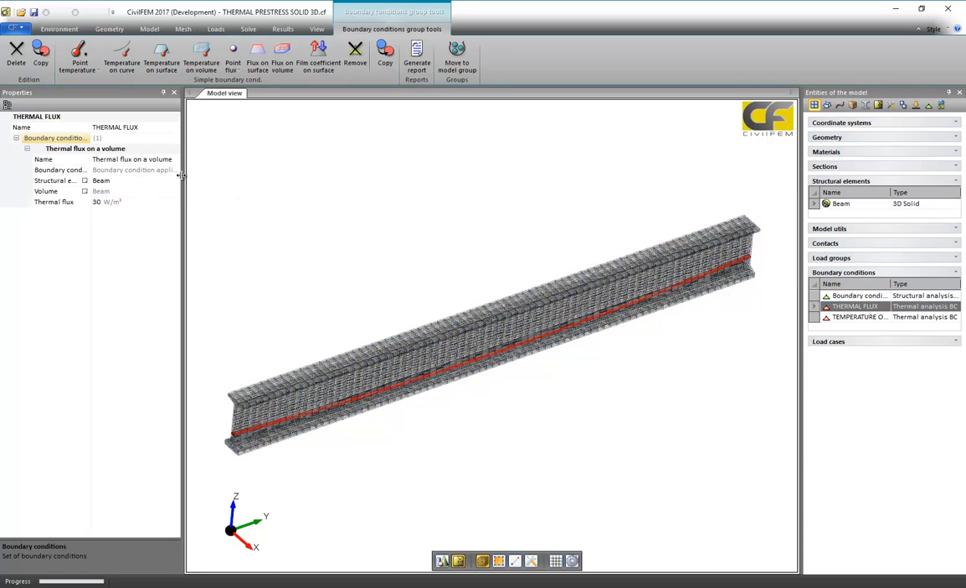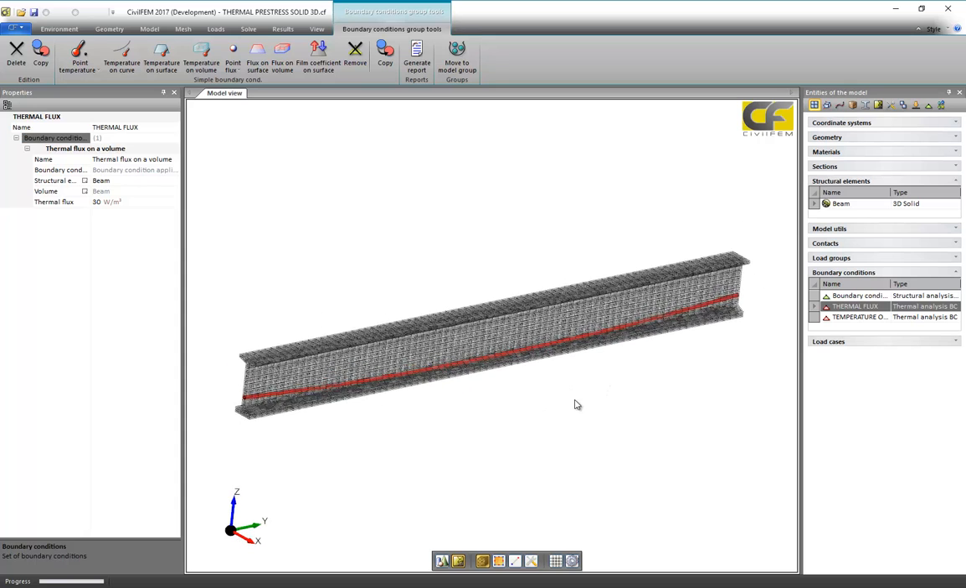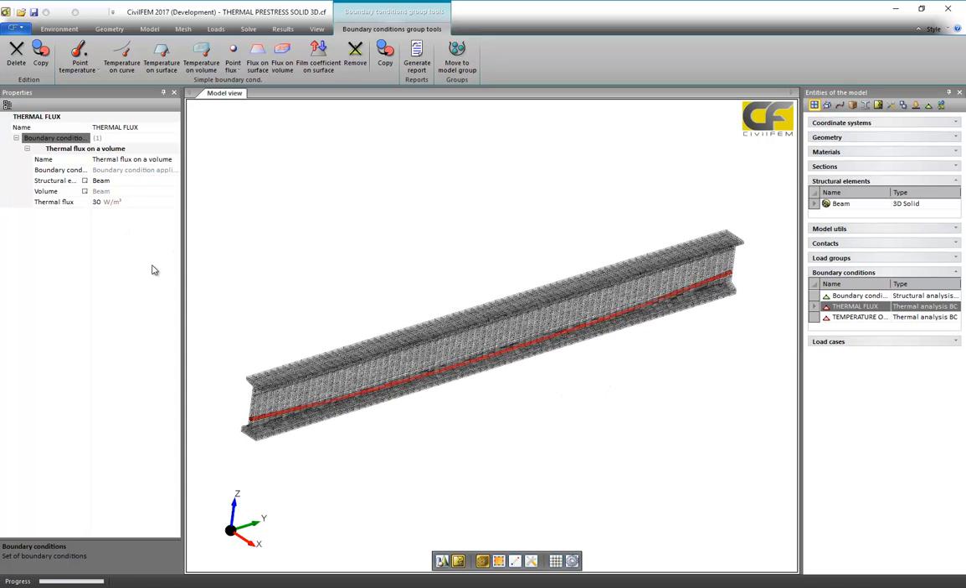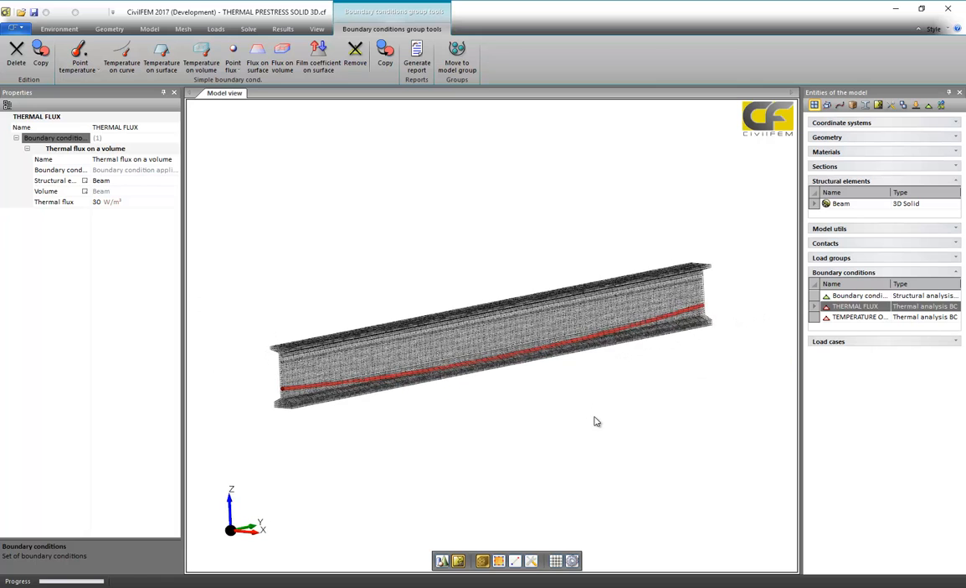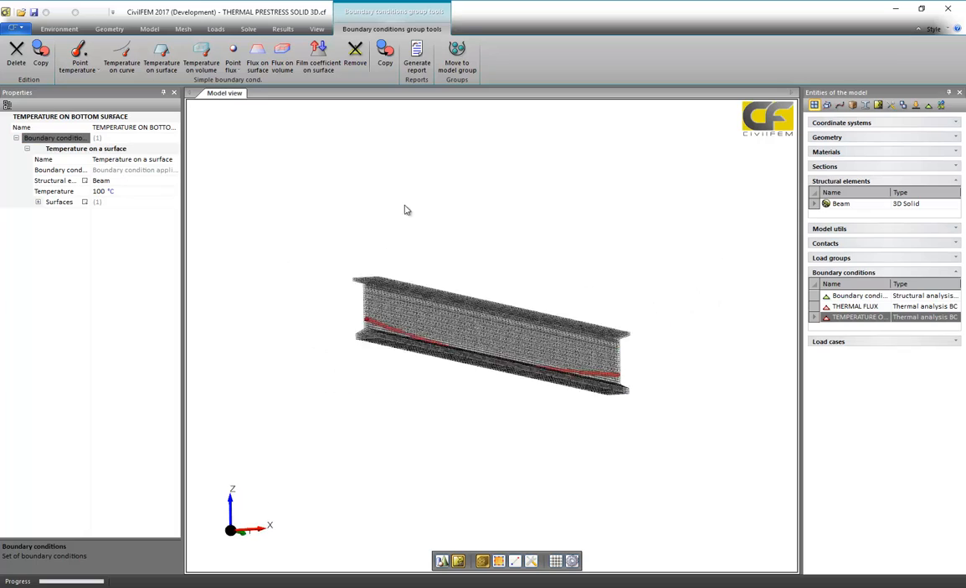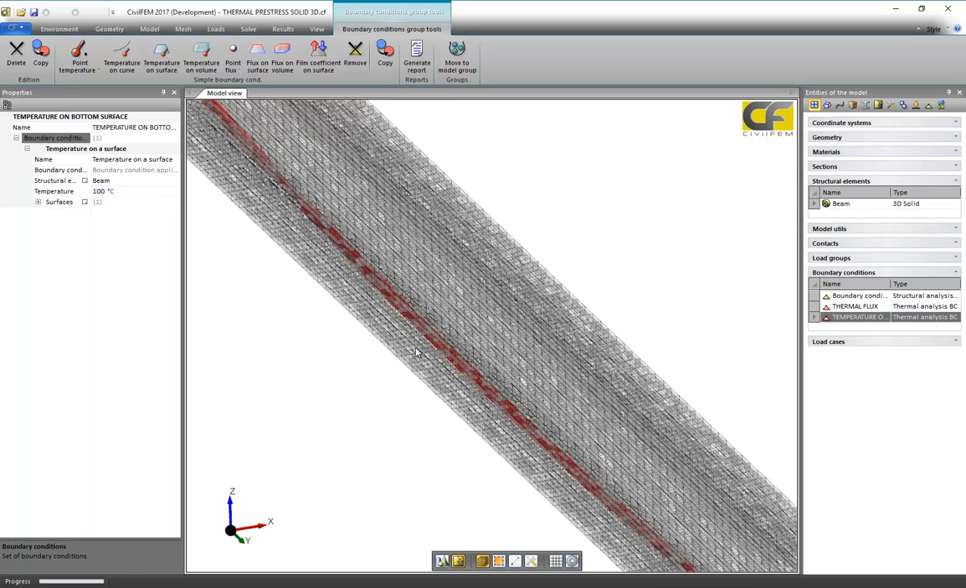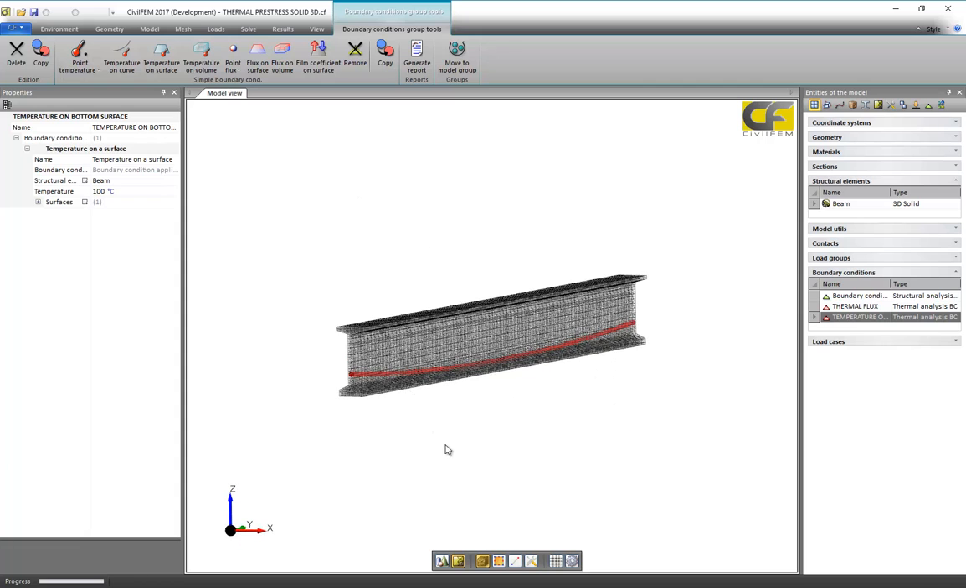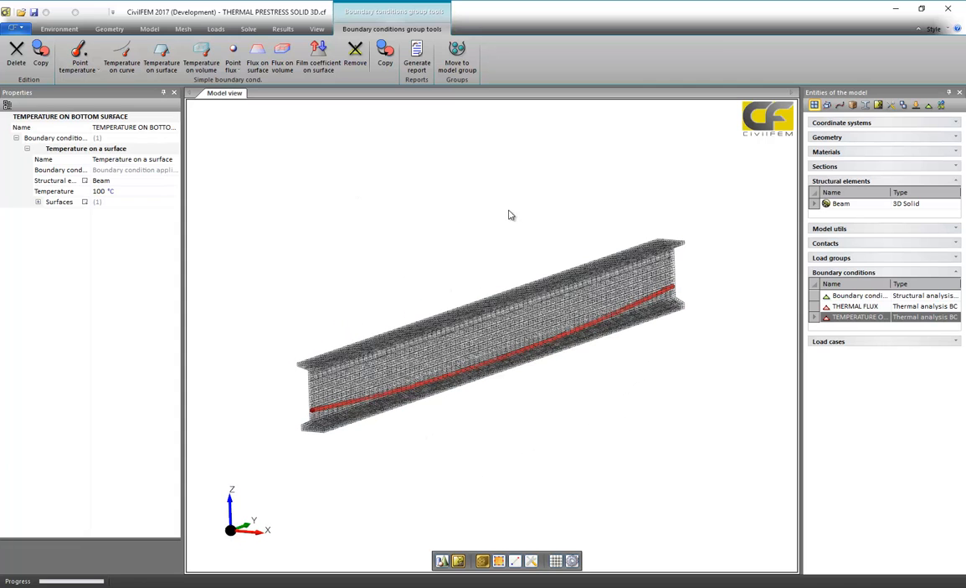We have defined a thermal flux on the full beam of 30 watts per cubic meter in the full beam, and a boundary condition, a temperature. One of the available options for the simple boundary conditions is a temperature in a surface, and the temperatures will be applied at the bottom of the beam, and we will see how the temperature will be distributed all along our beam. The temperature is 100 Celsius degrees.